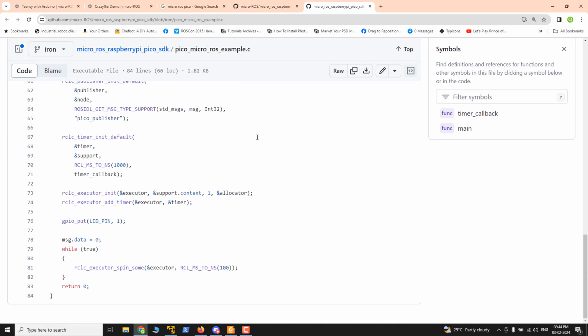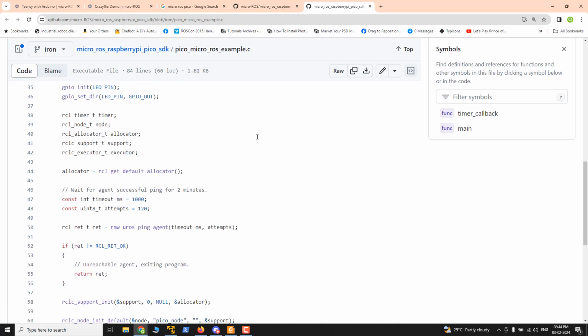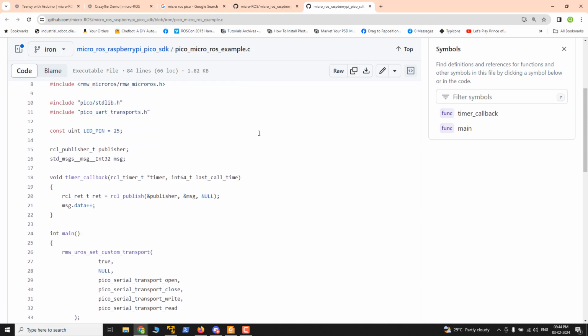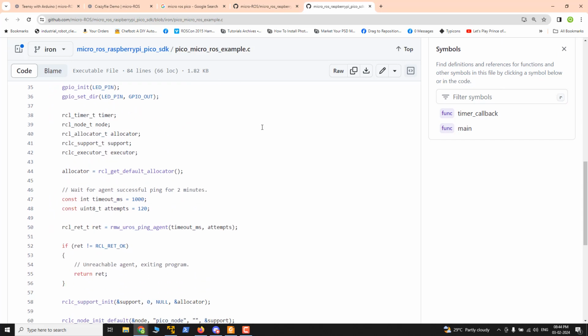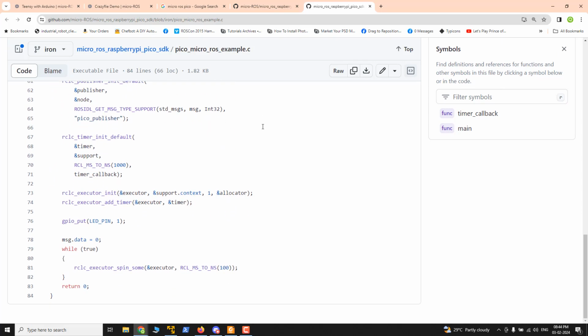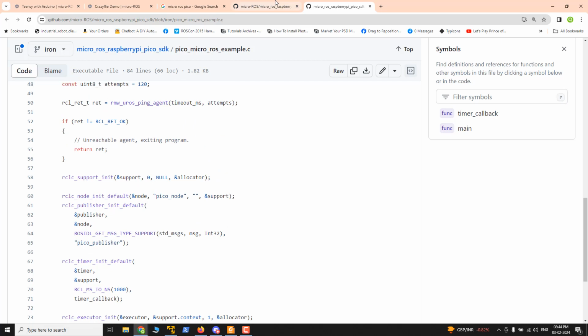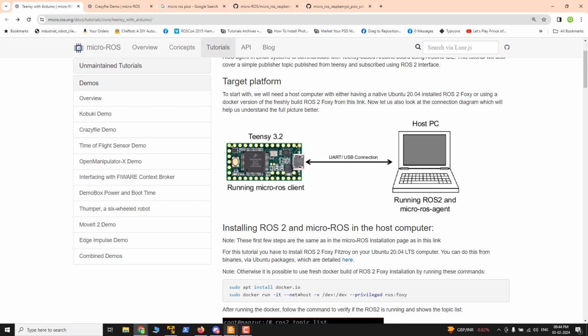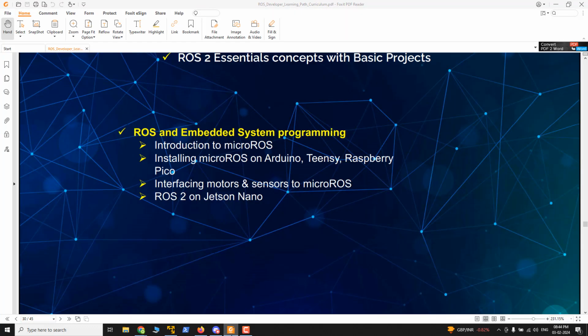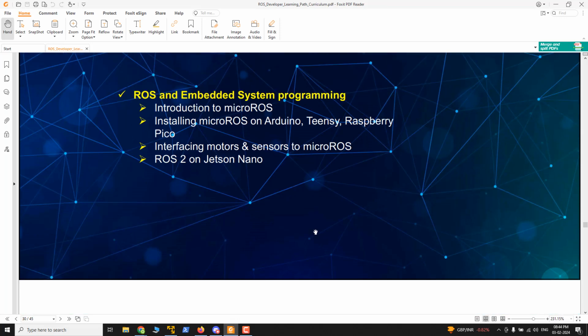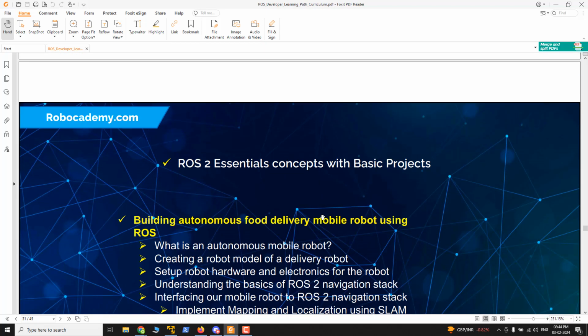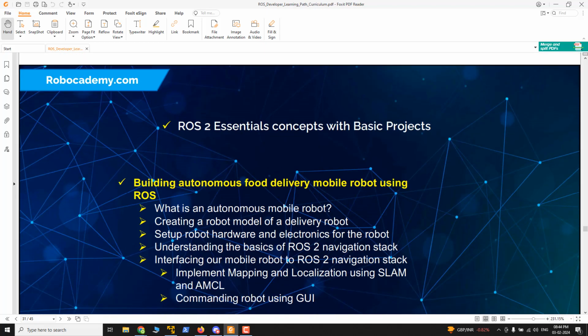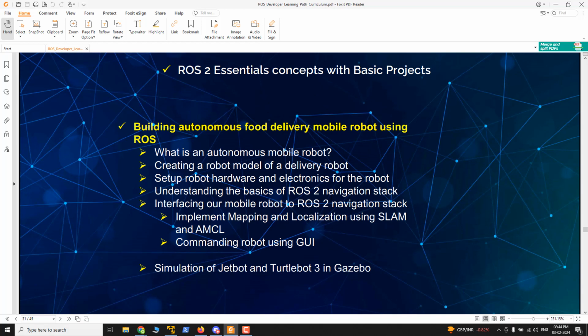It's not that easy compared to Arduino, but it still works. Okay, it's a publisher, I guess. Yeah. Okay, so that is micro ROS. I think you got an idea about micro ROS, and I just want 10 more minutes to start with an application of micro ROS, which is a robot that I'm talking about.